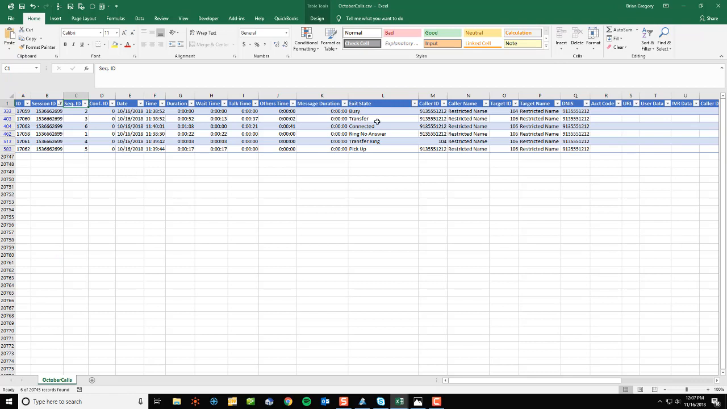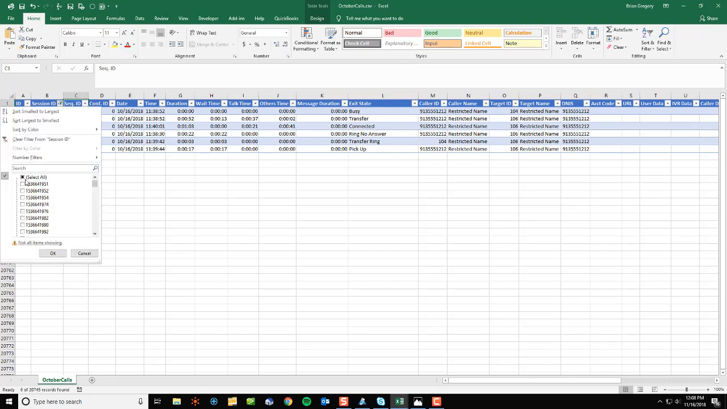You can see when the first call came in, the first person was busy. So it rang the second person, 104. They were busy, so it rang to the next person, 106. 106 transferred that call, and it was connected. Again, since I've restricted the numbers here, it doesn't make sense because obviously they didn't transfer it to themselves. It went to a different extension. The person they transferred it to, it rang no answer, and then somebody else picked up the call. So you're able to see all of that really easily with sorting, filtering, and so on.